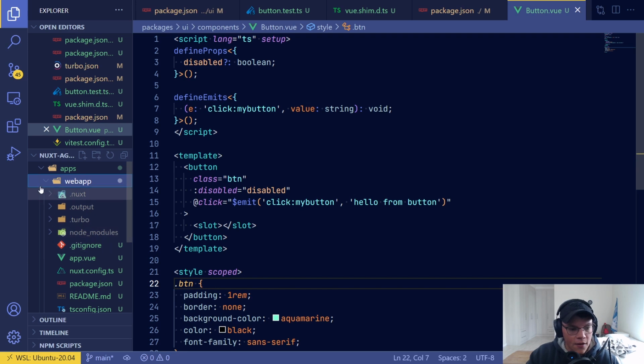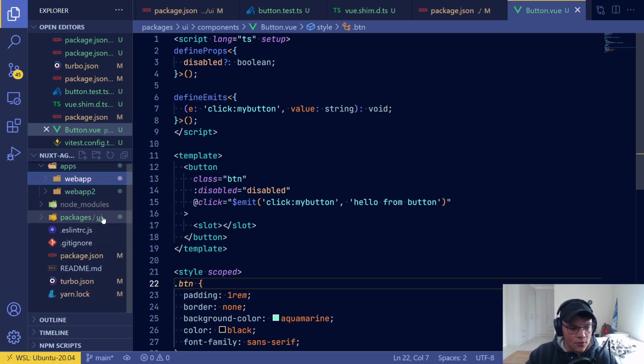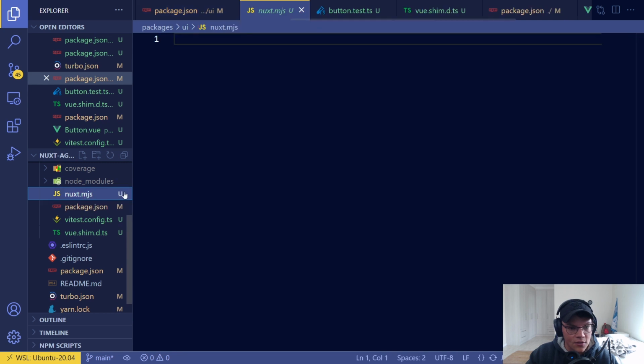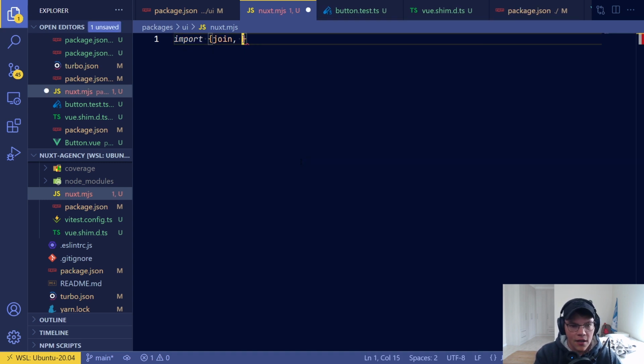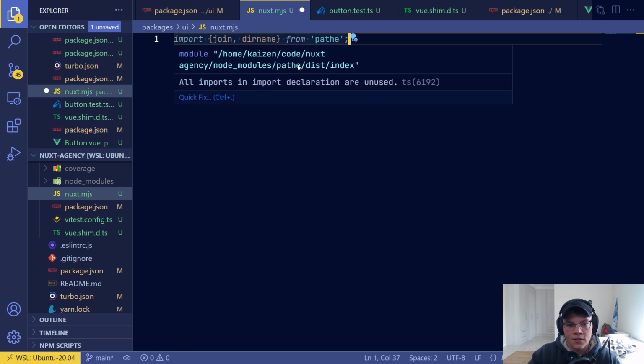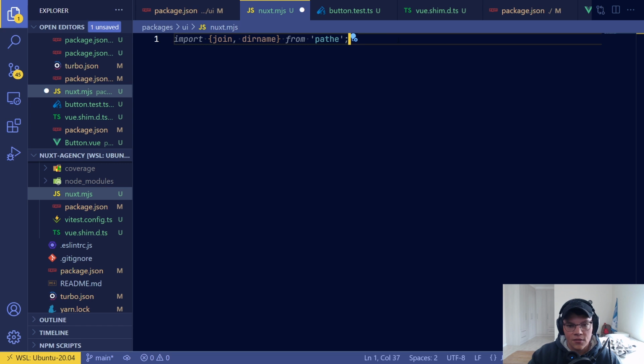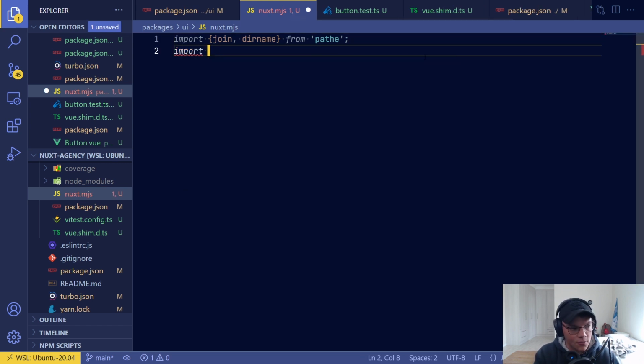So in Web App 1, first of all, we need to go to the UI package and set it up as a Nuxt component. The way you do this with Nuxt is pretty simple. We need a few dependencies: join and dirname from path. We didn't install these dependencies directly, but they do exist. You can see that it has path installed, so you don't need to install them separately.